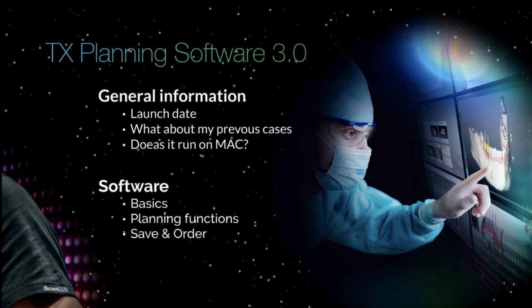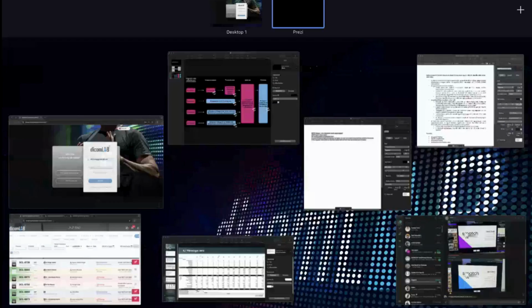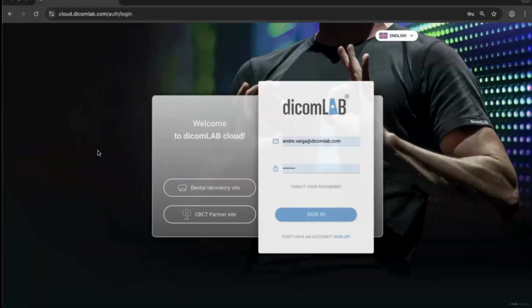I'm going to show you the software in a minute, and I'm going to show you some basic information about the software, some basic planning functions, and what is the difference between the old and the new version. I will also show you how to save and order cases and how to proceed to the surgical guide order functions in case you want to do guided surgery. So let me now switch to the platform itself.